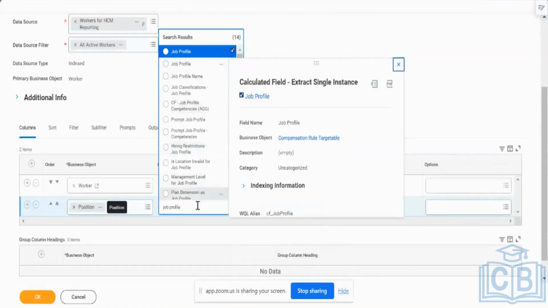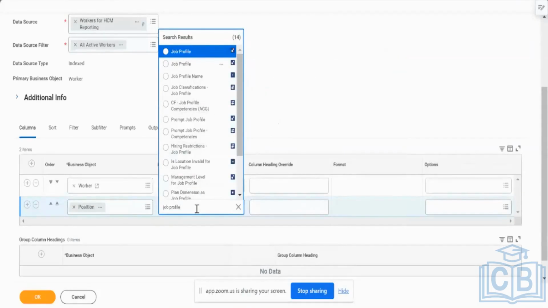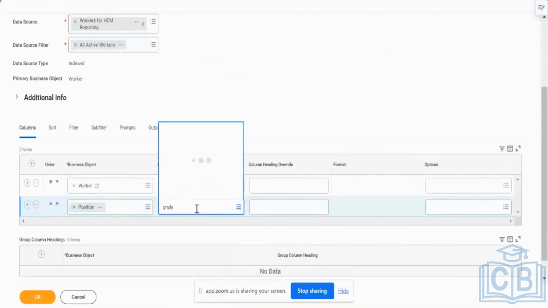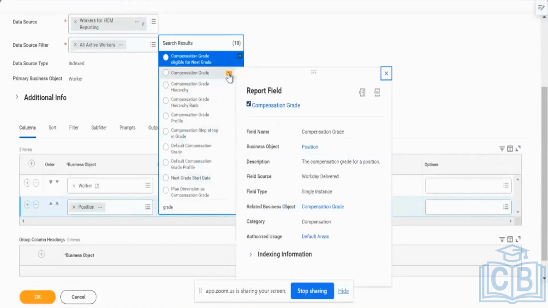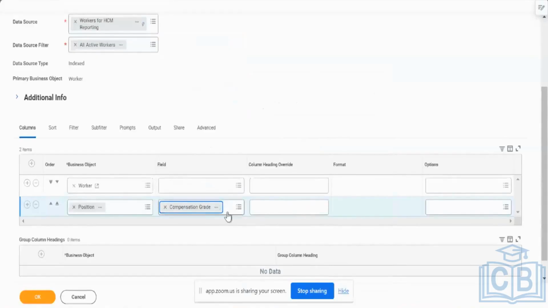Or let me pick another field as well. Let me pick something else like a grade which is going to be exclusive to my position and my job. I can have like a compensation grade profile. Everything else is also available. Let me pick compensation grade over here, which is going to be picked from my position business object, whereas in a simple report, you can pick the data only from your primary business object.